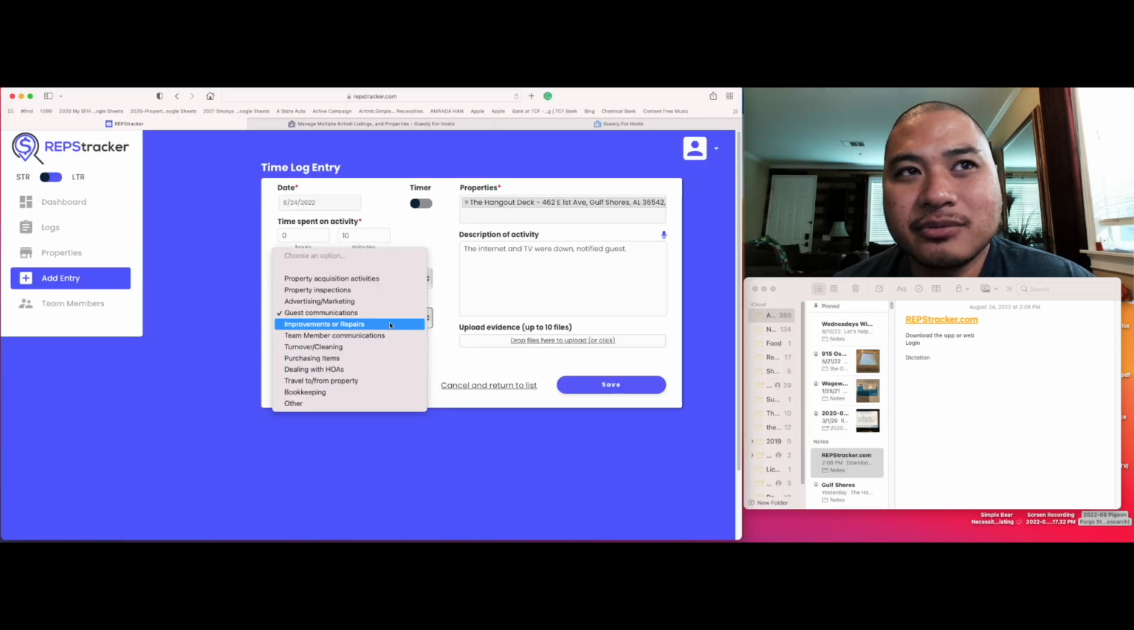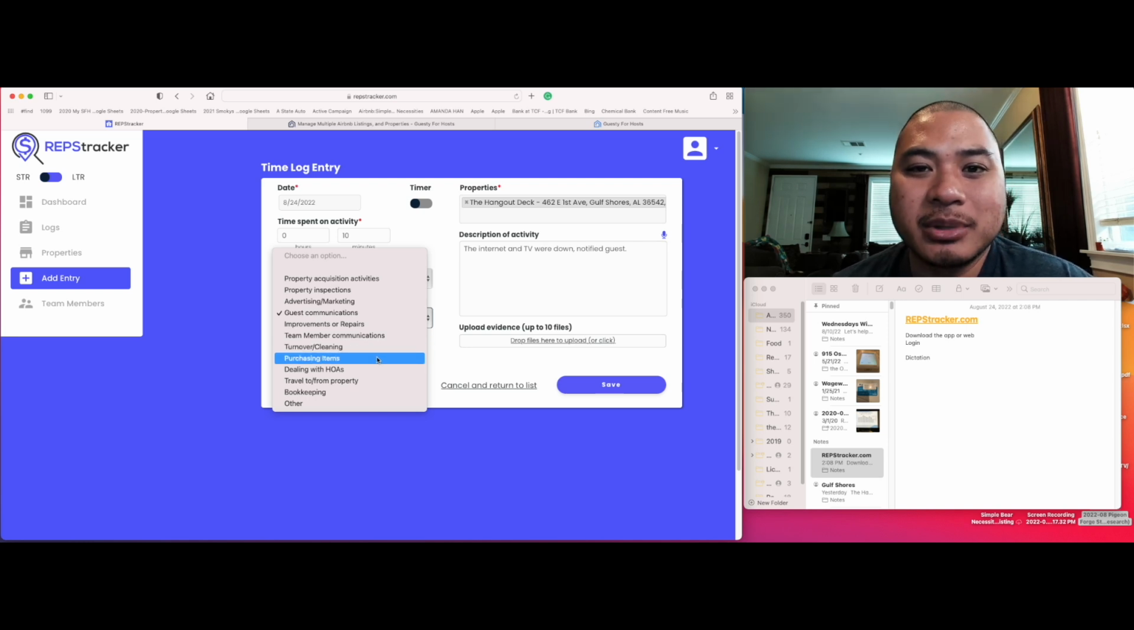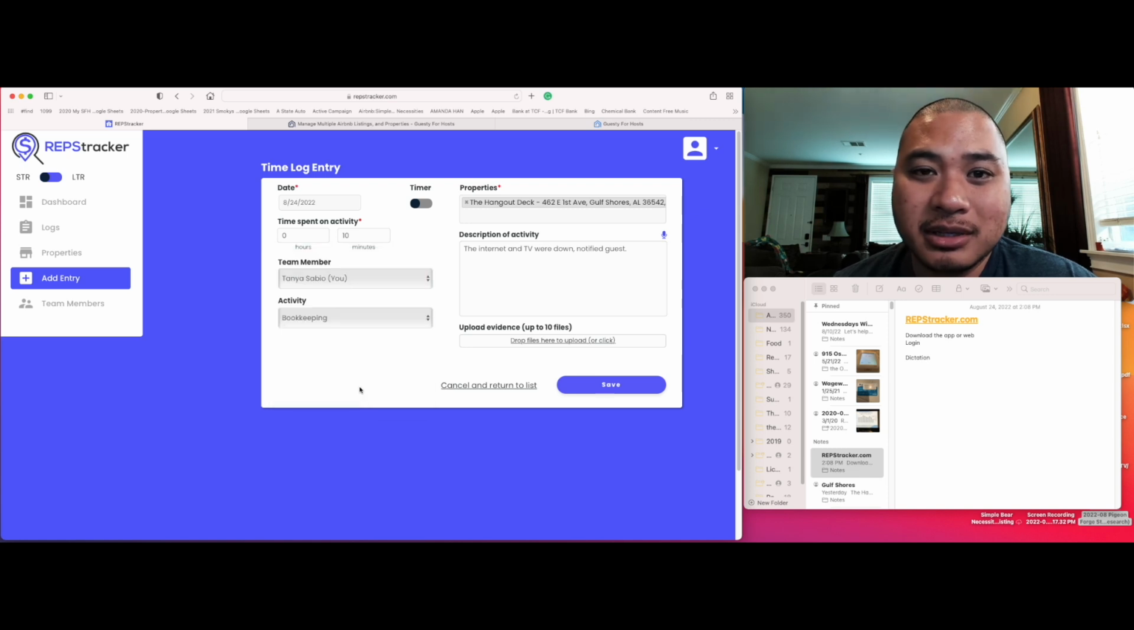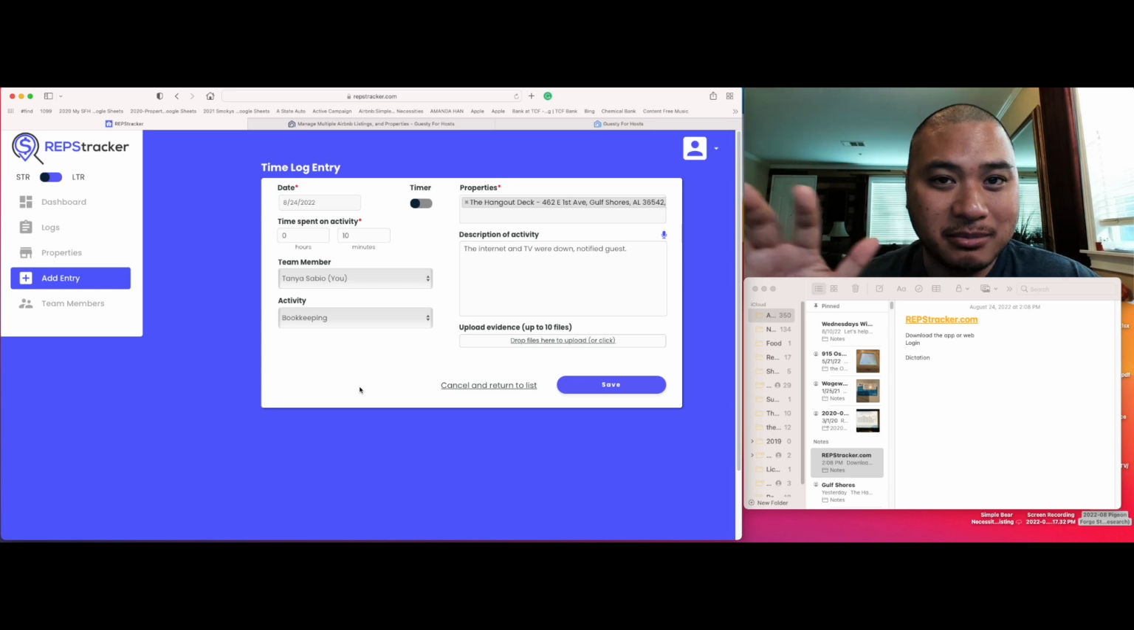There's improvement and repairs, team member communications, turnover cleaning, so that's if you're going out there and cleaning the property, purchasing items. You could be online shopping for different items for your short-term rental. Dealing with HOAs is pretty self-explanatory, and so is traveling to and from property. Bookkeeping, we do a lot of the bookkeeping, so that usually takes us about 10 minutes each time to actually pay the bill and file it away.